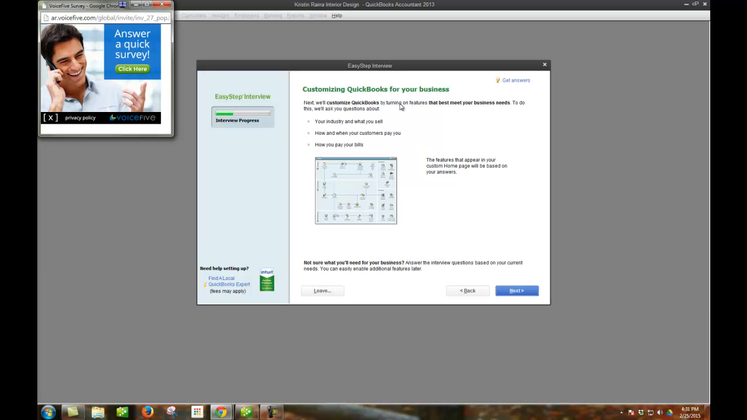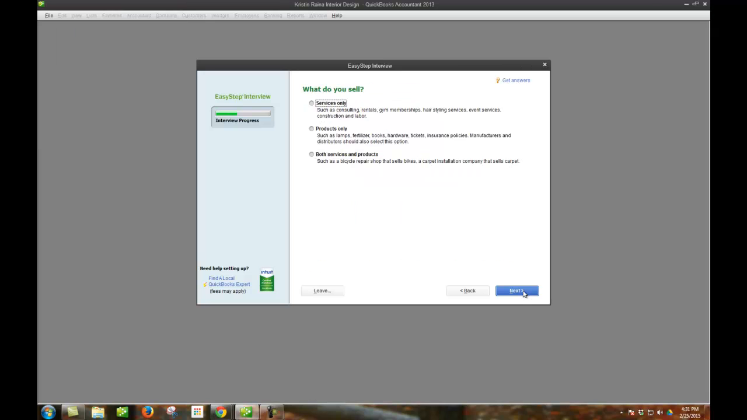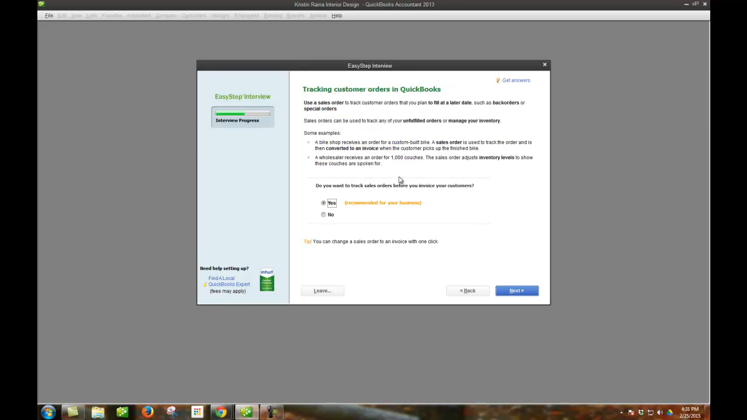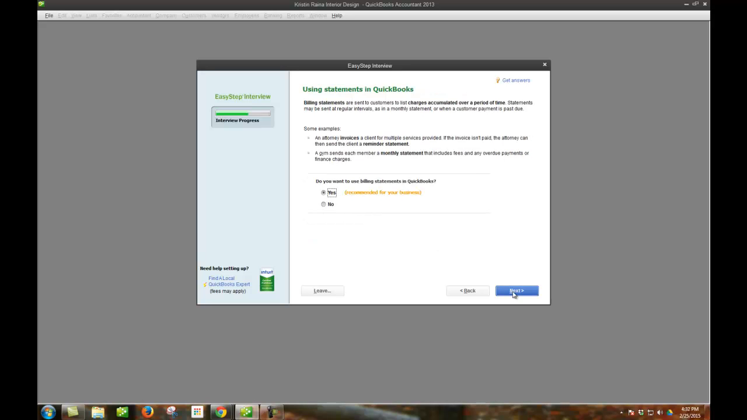So the next part is we're going to customize QuickBooks, and I'm going to hit Next, and it's going to ask me what I sell: services, products. I'm going to do both services and products in this example. Do you charge sales tax? Yes, keep that as the default. Again, just keep these next questions as a default. If you want to track customer orders, I'm going to click Yes.